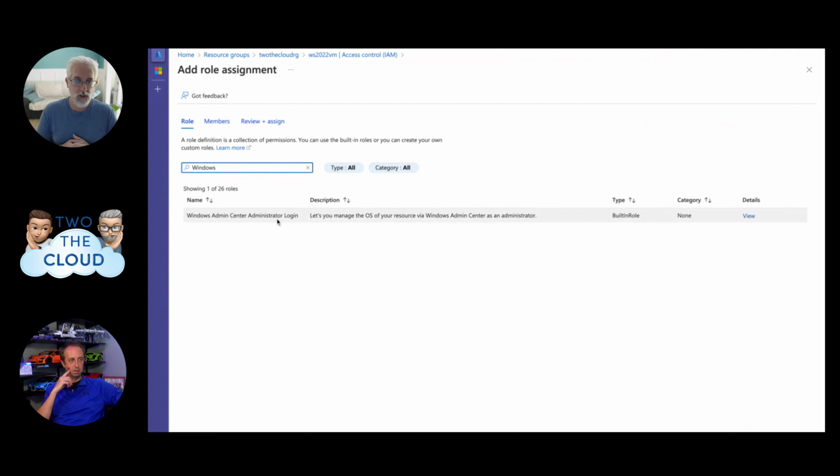Or there's this other role that's called Windows Admin Center Administrator Login. Basically, it lets you manage the OS of this resource via Windows Admin Center in the Azure portal and do a quasi local admin login for you, right? Be able to tunnel in quickly and get things done. So the documentation said you have to be an owner or this. It wasn't like you have to be both of these things.